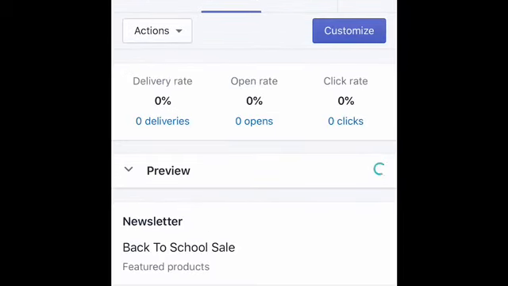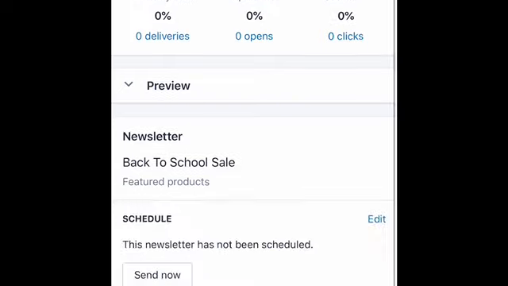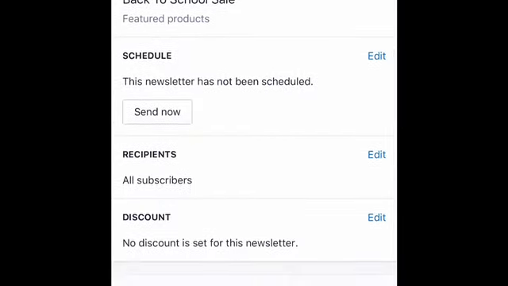So as you can see here, the delivery rate, open rate, and click rate are all at 0%. And that's just because I haven't sent it out yet. So it hasn't been delivered, it hasn't been opened, and it hasn't been clicked on. But I like that this app gives you those numbers so that when it is generated, you can really see how effective it was and how many people are actually reading the newsletter.